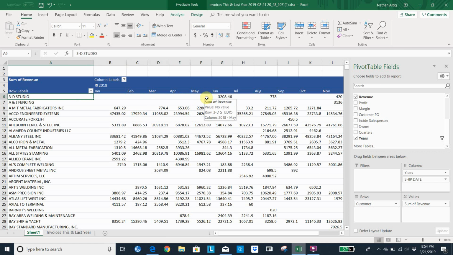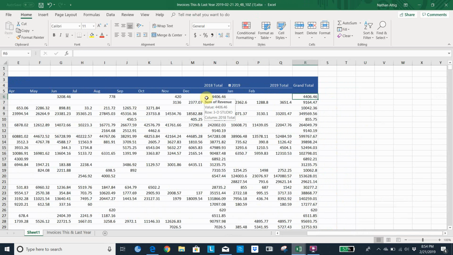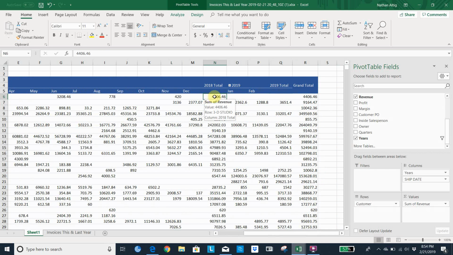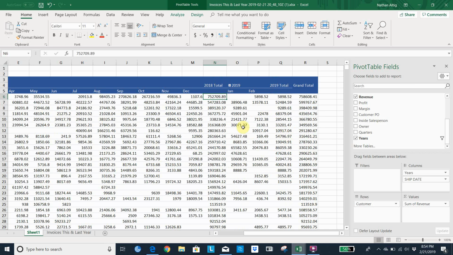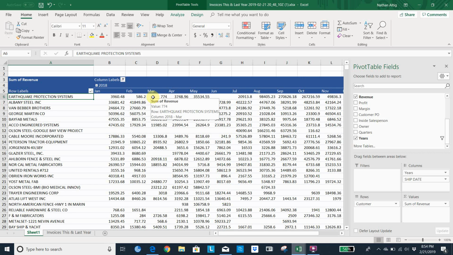You'll notice here that the data is sorted in alphabetical order. For me, at least, the way I like to see data is in descending order, my biggest customer to my smallest customer. So what I'm going to do here is sort everything by my 2018 total. I'm going to sort it largest to smallest. So now you can see, scroll back over here, my biggest customers to my smallest.